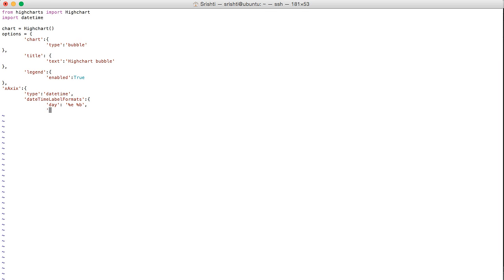After day, we need to define the month, and we can represent it as %b, which is the short code for each of the months. And then we have %y, which represents 2 digits for the year. So if the year is 2016, then we'll write it as 16. And finally, the way we write the year would be capital Y, which represents all the 4 digits of the year. So now we need to close the brackets.